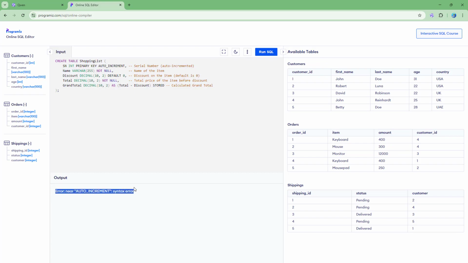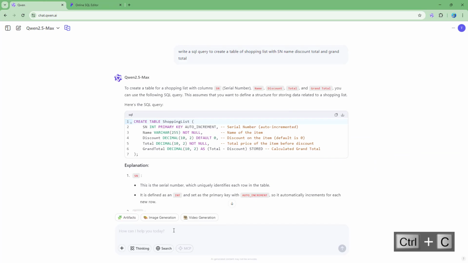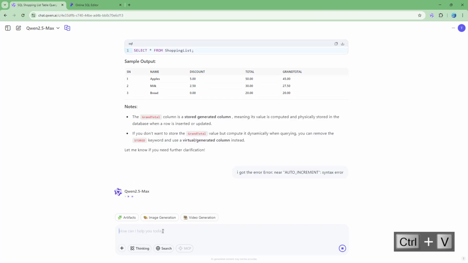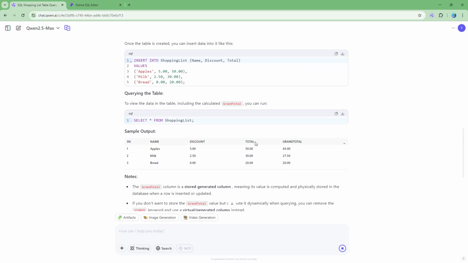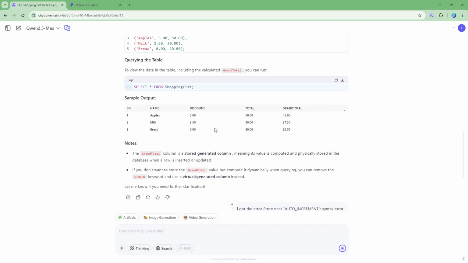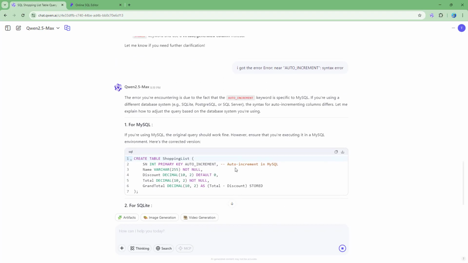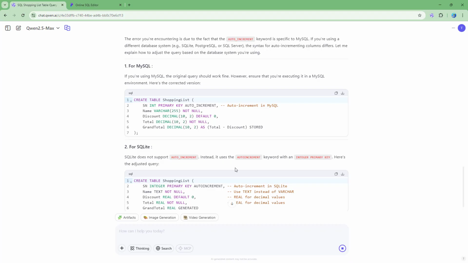So let me just copy this error right here, go back to Qwen and say, I got the error, just like this. So now it says the error you're encountering is because of this. Depending on the compiler, you get different errors. So you can see that it actually went ahead and corrected it out right here.